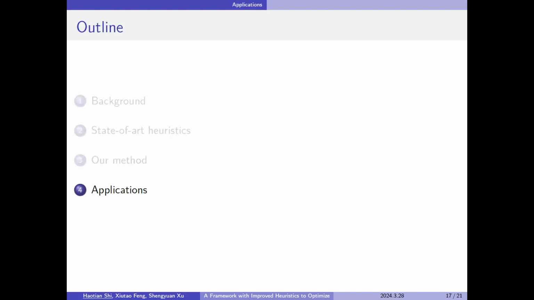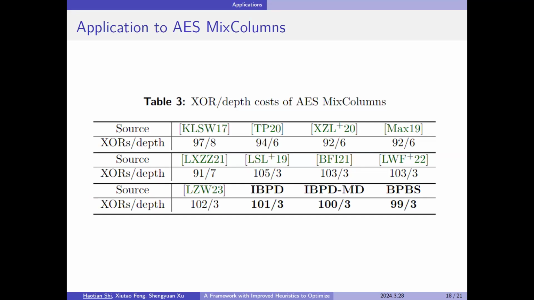Finally, we give some applications on some matrices. First, we apply our method to the AES mixed columns. In terms of minimum latency implementations, the previous best record is 102 XOR gates. Our improved heuristics can find 101 and 100 XOR gates. And finally, our framework can find a minimum latency implementation with 99 XOR gates.